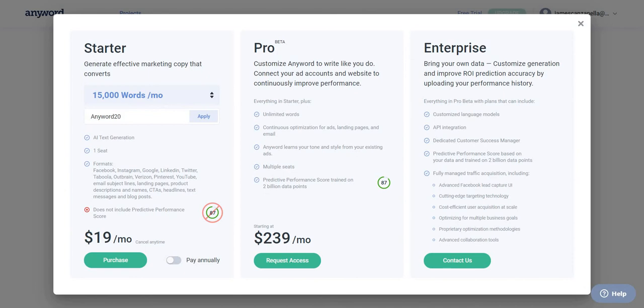So if you were going to look on the homepage, it only has the starter available for the pricing. And as you can see right here, for 15,000 words a month, you're looking at $19 a month.